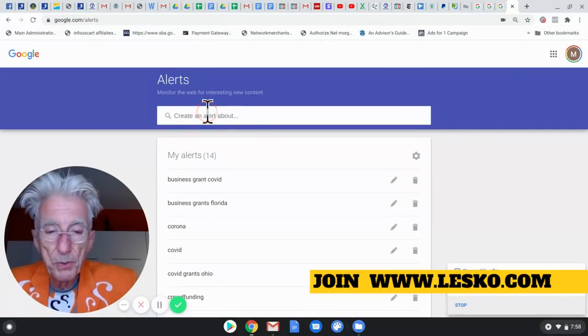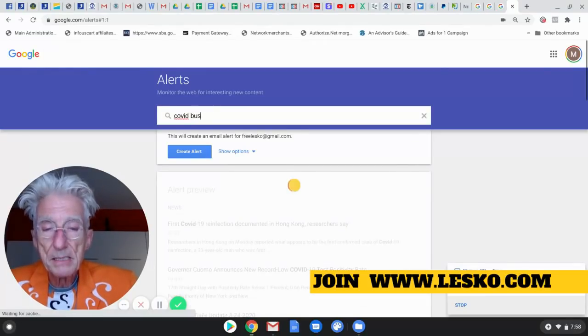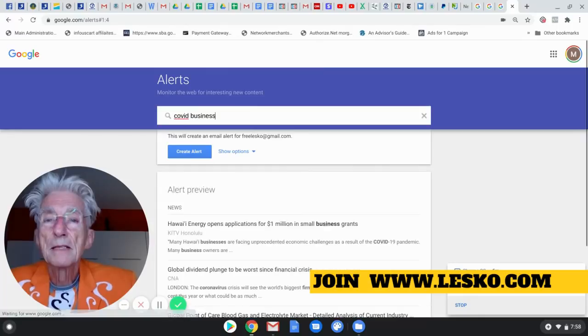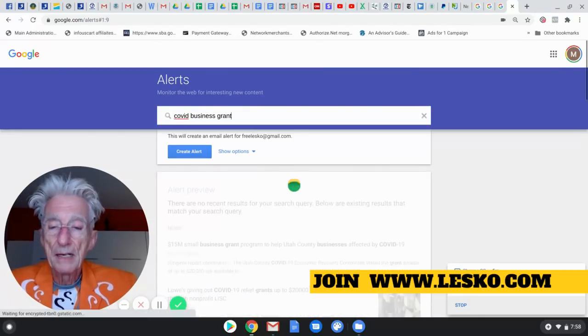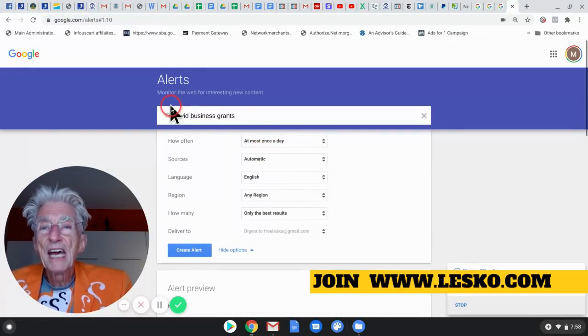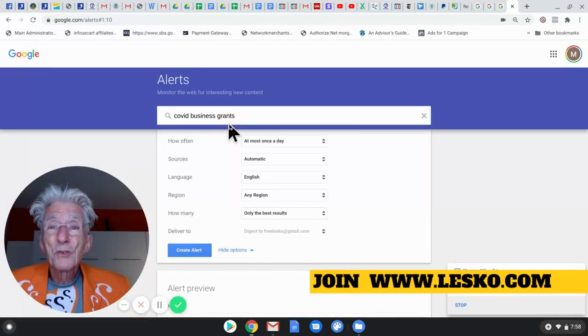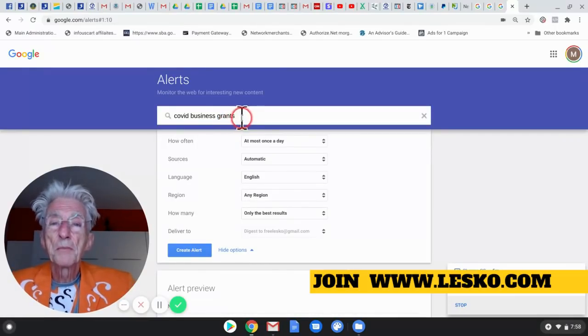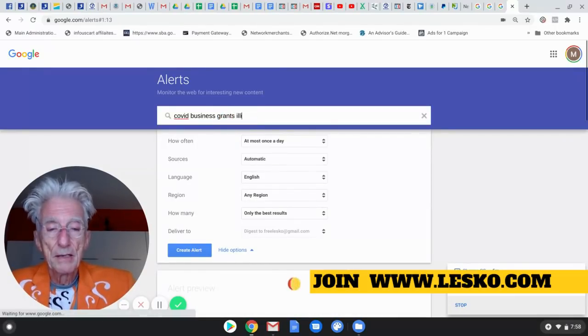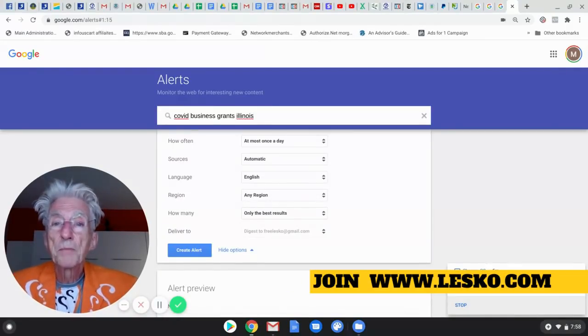And then here you put, you know, COVID business grants, okay? And then you create the alert. And this way with the options here, do you want it every day or every week or whatever? You choose. So just create the alert. And what you do is you create two or three of these. You create one for COVID. Oh, I see. You've got to put your state in here. So Illinois.